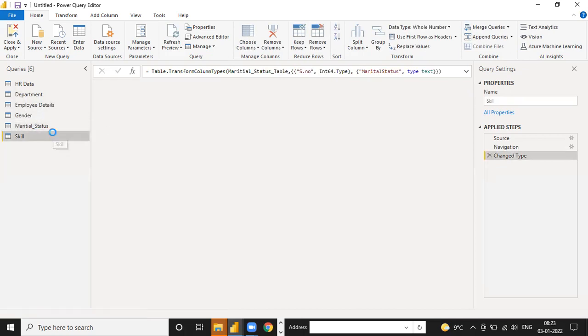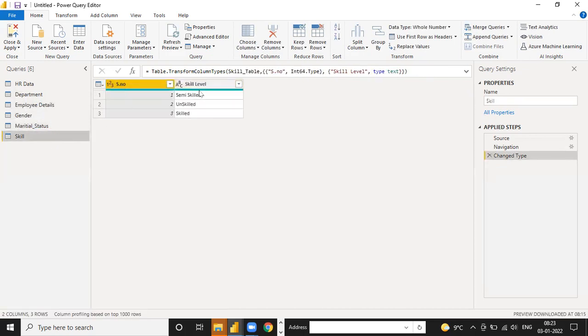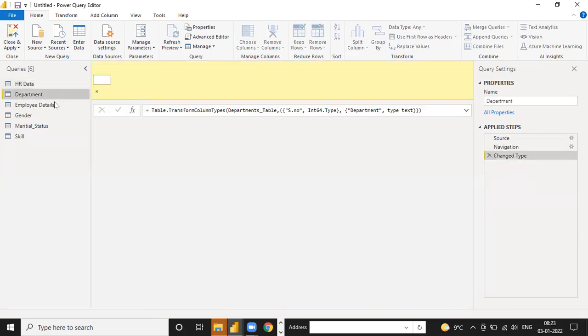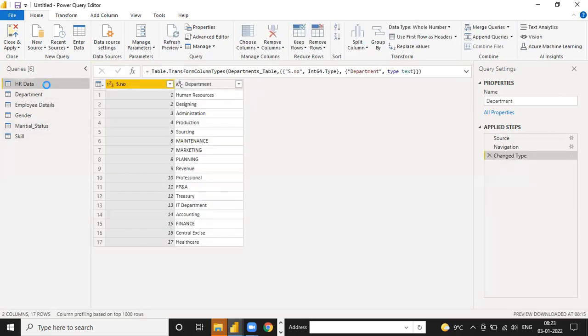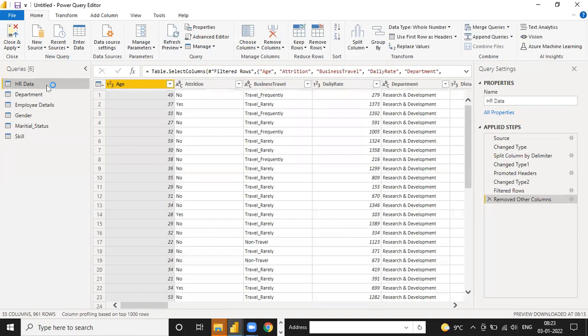Marital status, skills, you have serial number and skill. Okay, so in this way you have complete data on your side, and see this data will be different and this data will be different. So we have to categorize, because we have two types of data in just one Power BI report. In just one Power BI report you have two types of data.